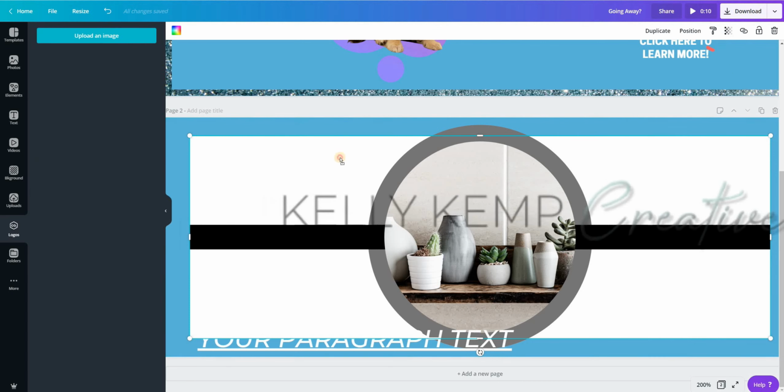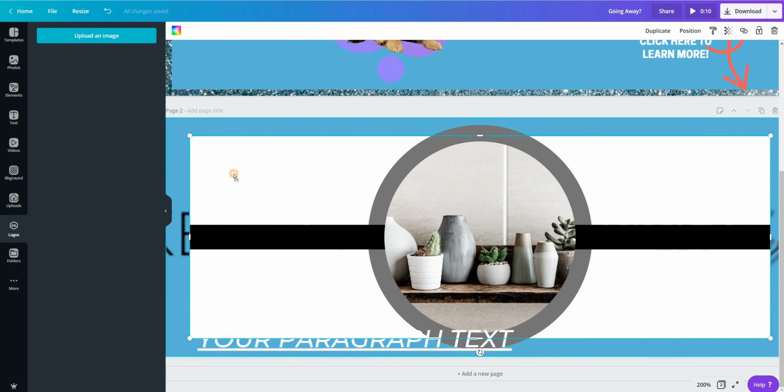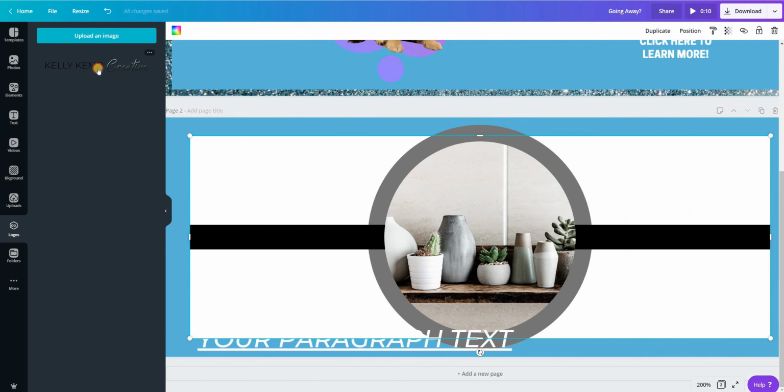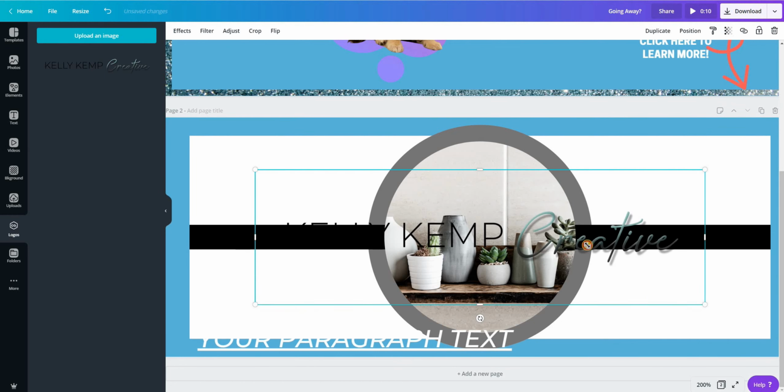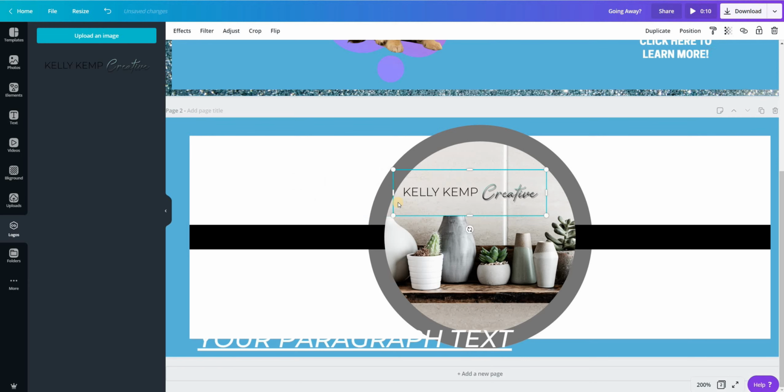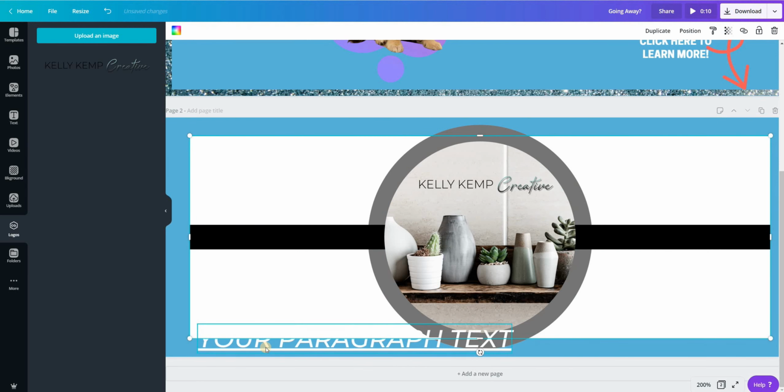if I drag my logo over, you'll see it fills the frame, which is not what I want to happen. So if you just add your logo, make it the size you want, and then do your Shift and arrow keys, you can then position it without it taking up the frame. So we can do it like that.